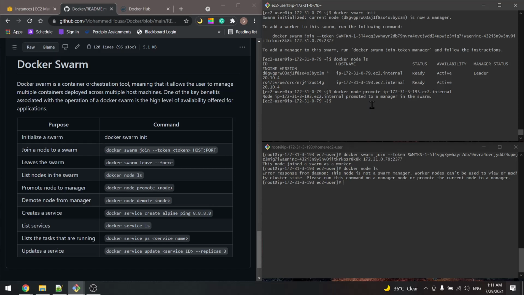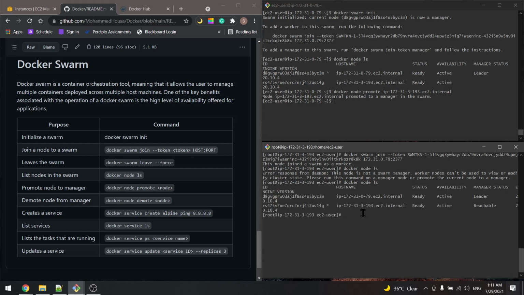Now let's do docker node ls. We can type the command in here, and we see that this one has a manager status and it's reachable. It's not a leader. The first one, the one that initialized the Docker Swarm, is the leader. The second one is reachable. And now we can demote the second one, but I won't do that.